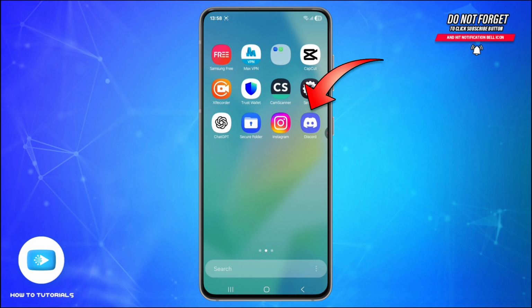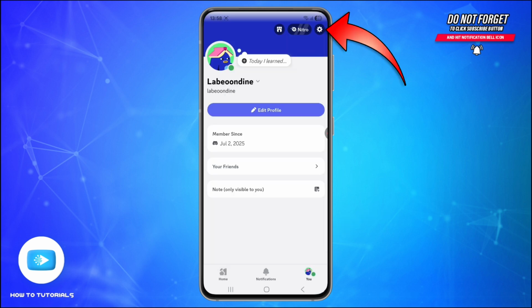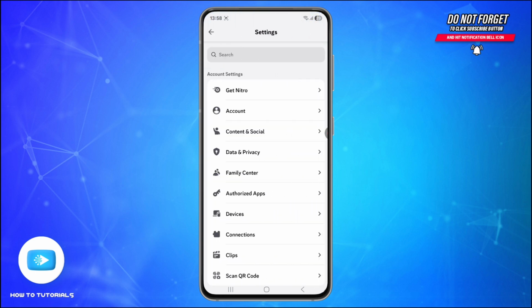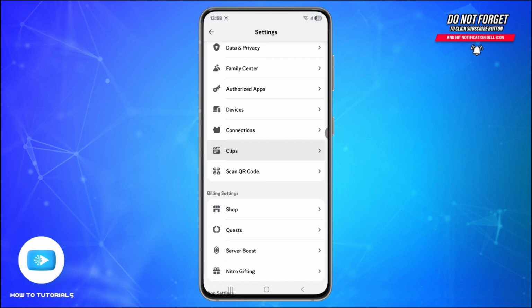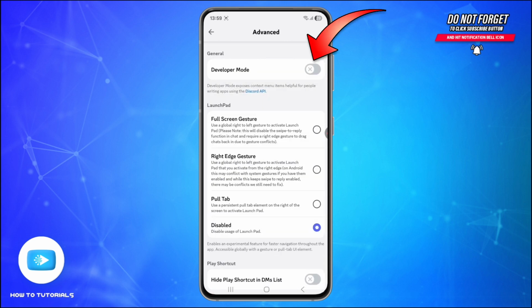First, open the Discord app. Now tap your profile picture on the bottom right and tap on the gear icon at the top right. This opens your user settings. Scroll down and find this option called Advanced and tap on it. Then turn on developer mode.